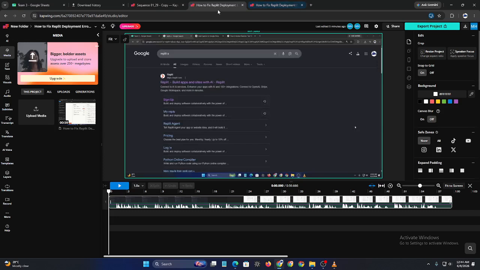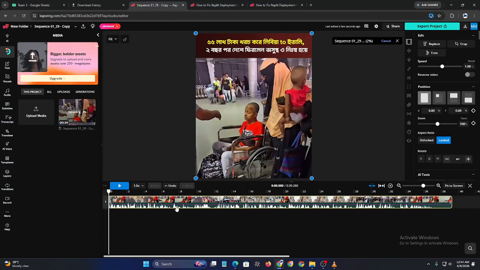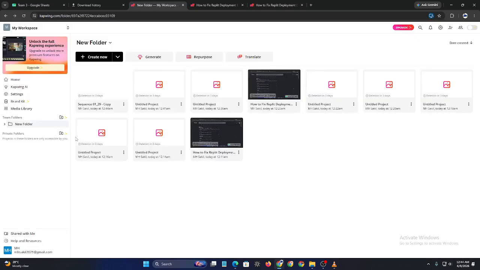Now look for the AI tools or text-to-speech feature inside Kapwing. Click on it to open the voice generation panel. In the text box provided, type or paste the script you want the AI to read. For the best results, use clear punctuation and natural sentences so the voice sounds more realistic.